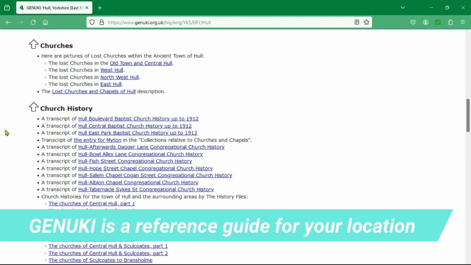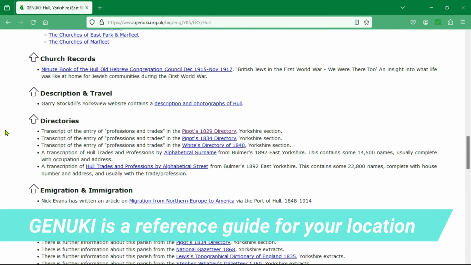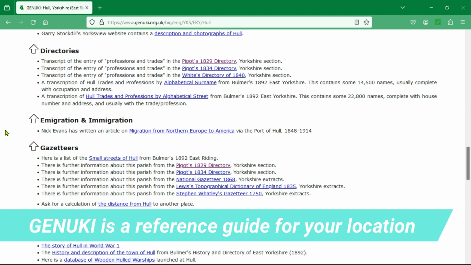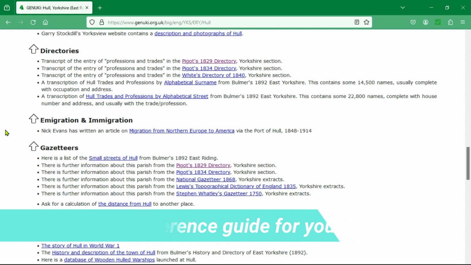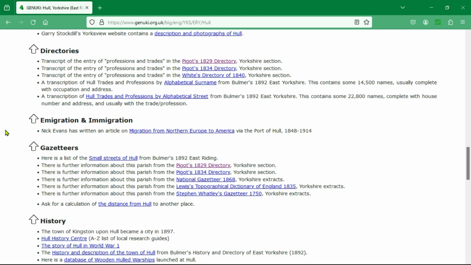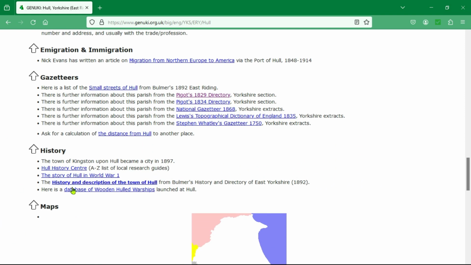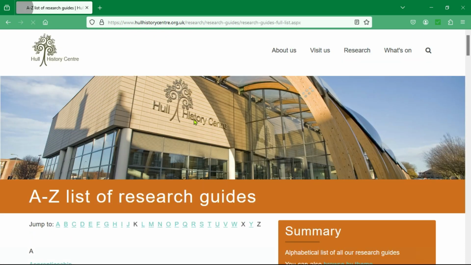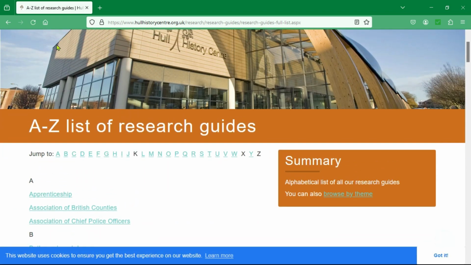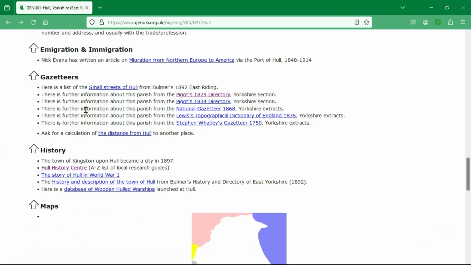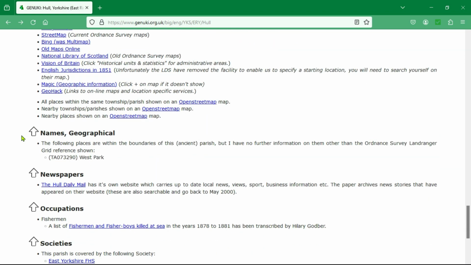And here on Hull we've got a lot of information about churches, directories, gazetteers, which is always a great thing to look at, which will give you a lot of the small holdings and people who had occupations in the city. History, so I can look at, in fact, the History Centre, research guides for Hull, and that will come up right now. So a list of research guides for the city of Hull, maps, all kinds of things.